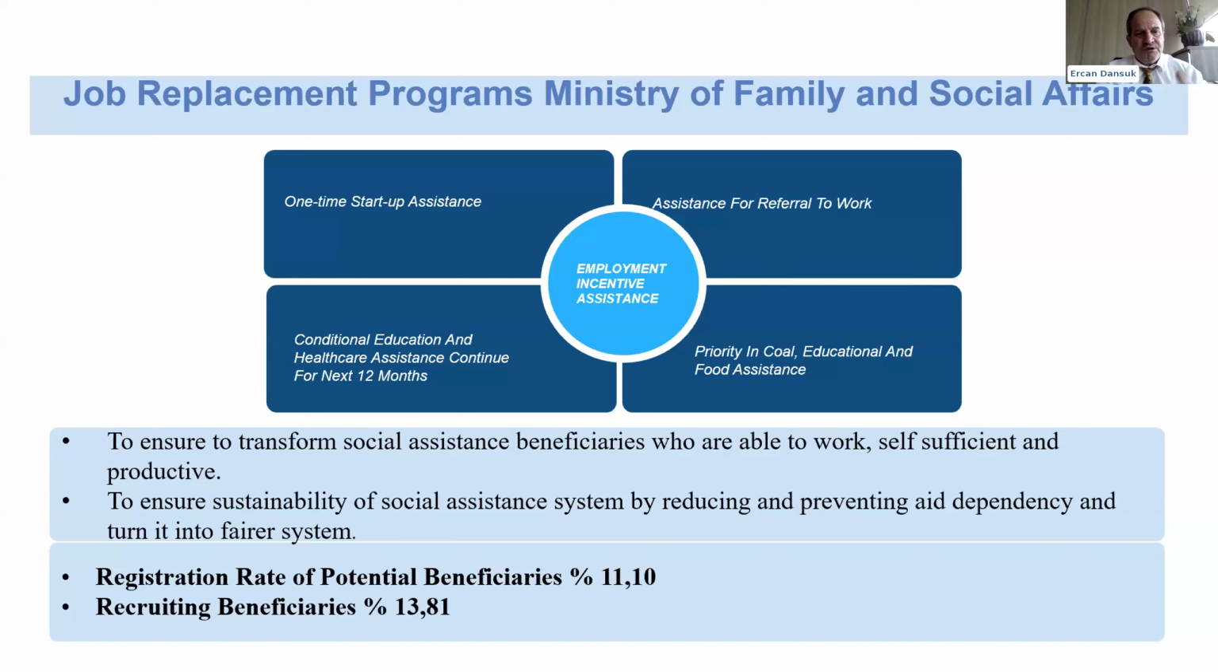What we do with the job placement program, we try to transform the social assistance beneficiaries who are able to work into self-sufficient and productive people, and also to ensure the sustainability of the social assistance system by reducing and preventing aid dependency and turning it into a fairer system.